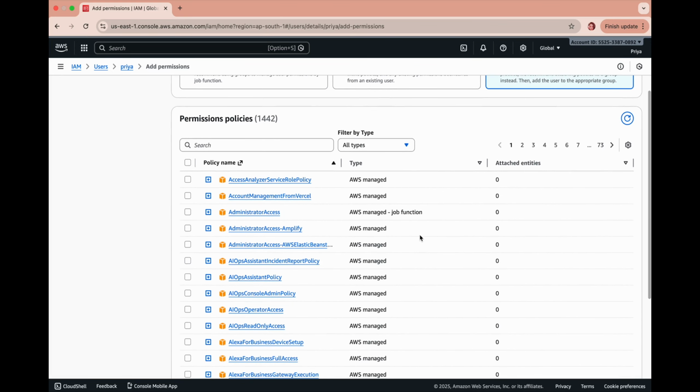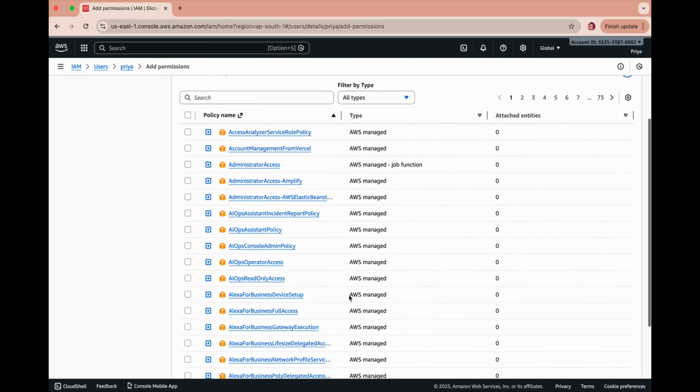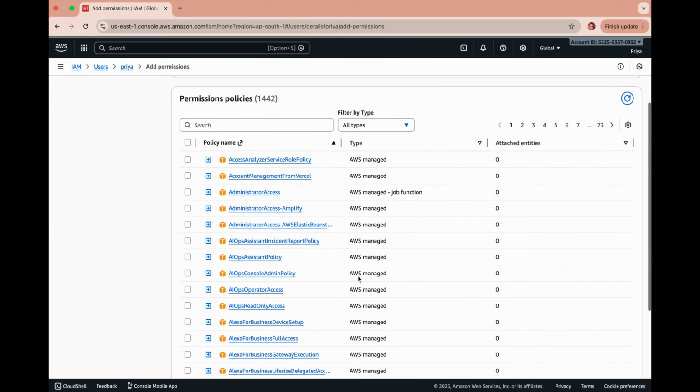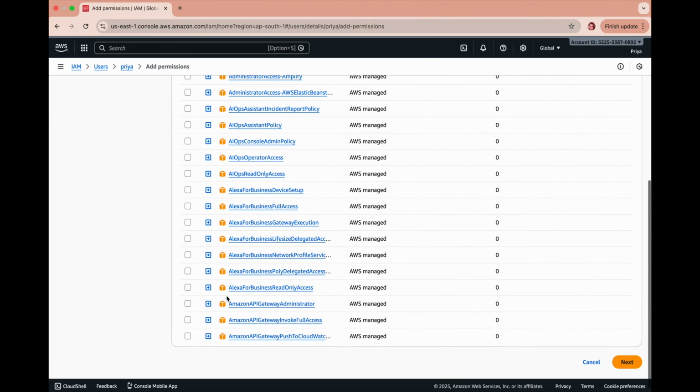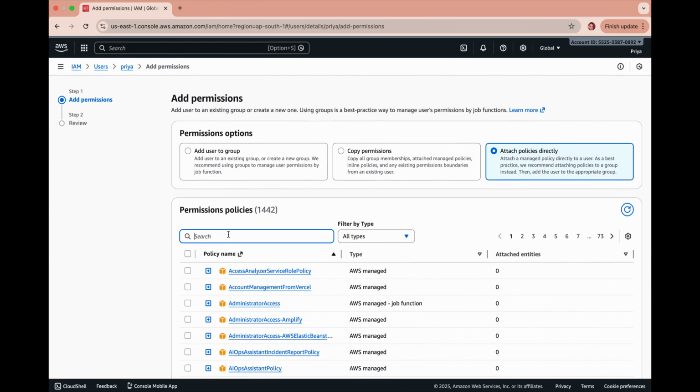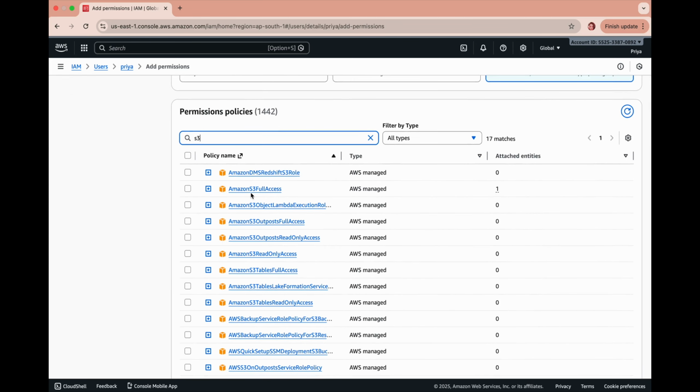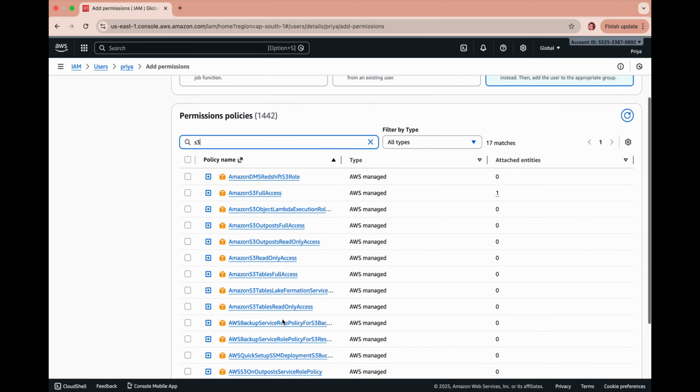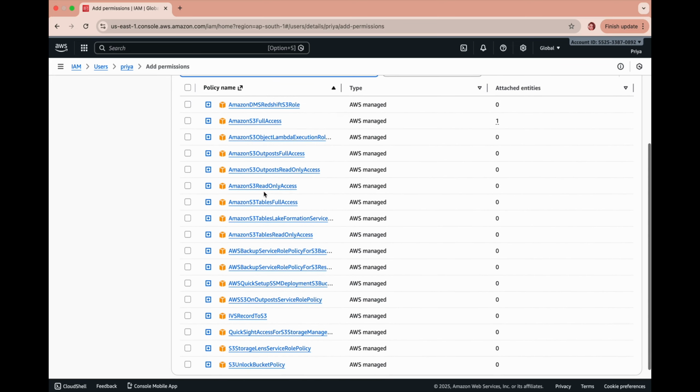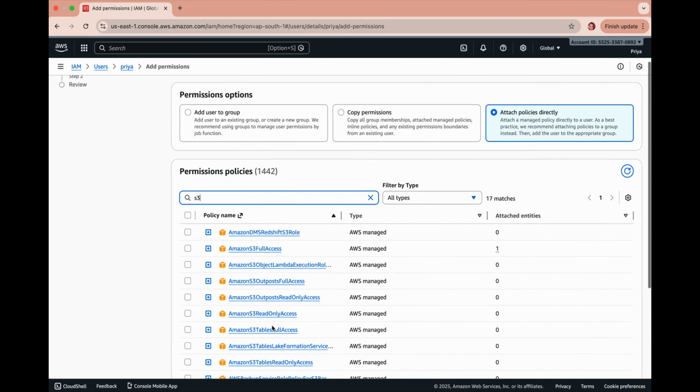So as you can see, there are many predefined IAM policies for all the AWS services, which are managed by AWS. You can select the policy you want to assign to this user. So let's say I want to assign for S3. So I'll search S3. So you can see Amazon S3 full access. So this will provide full access to the S3 service. So the user can create a bucket, delete a bucket, and list the objects inside the bucket. And then there is S3 read only access, S3 tables full access, and all these policies are for S3 buckets.